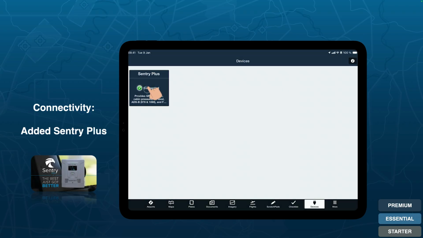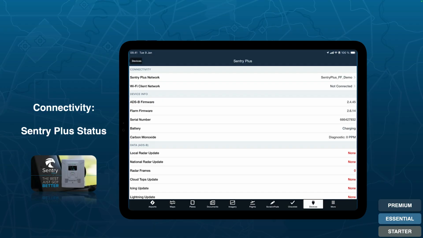When selecting the icon, you can go into the details. Here, many more options are available, and that depends on the connected device. For the Sentry Plus, for example, you can connect the Sentry Plus as a client in another network.